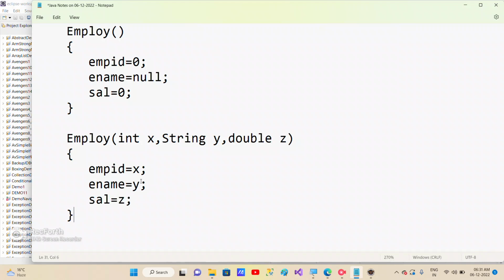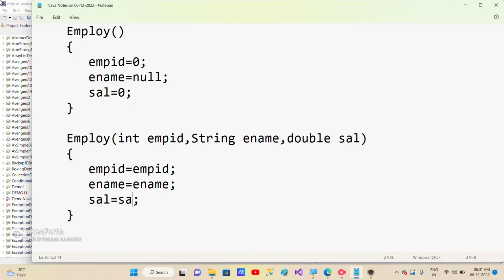So simple to understand. But when you have the same name for both, for example, instead of writing like this, I'm writing in this model: instead of x, I'm writing empid; instead of y, ename; instead of z, sal. So now the problem comes. When you have the same name for both the member variable empid and the local variable empid, then what should I write? Can I write empid is equal to empid, ename equals ename and sal equal to sal?